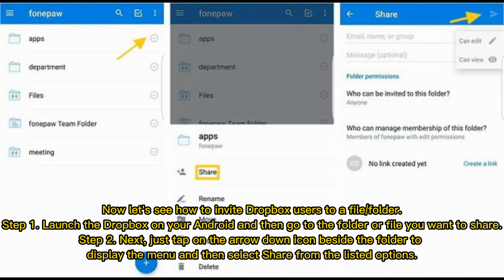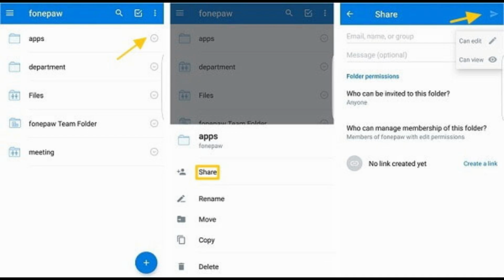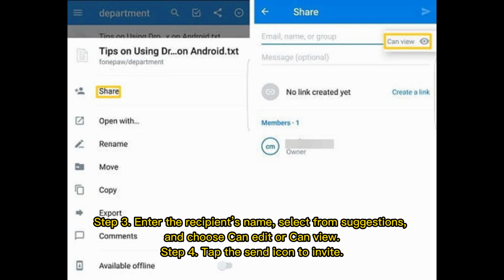Step 1. Launch the Dropbox on your Android and then go to the folder or file you want to share. Step 2. Next, just tap on the arrow down icon beside the folder to display the menu and then select Share from the listed options. Step 3. Enter the recipient's name, select from suggestions, and choose Can Edit or Can View. Step 4. Tap the send icon to invite.